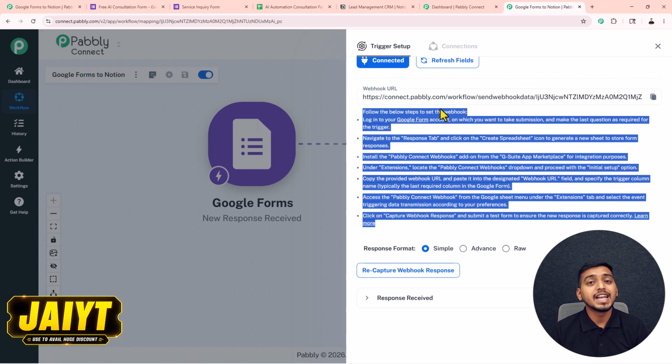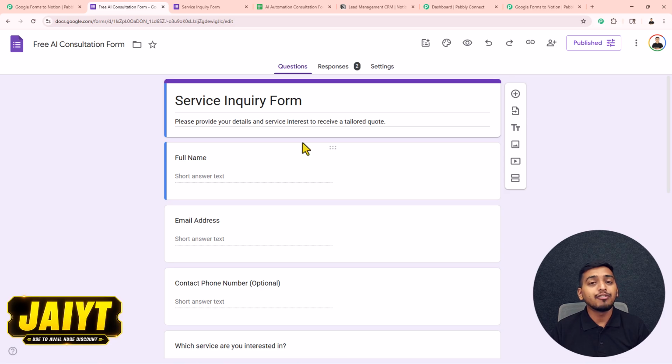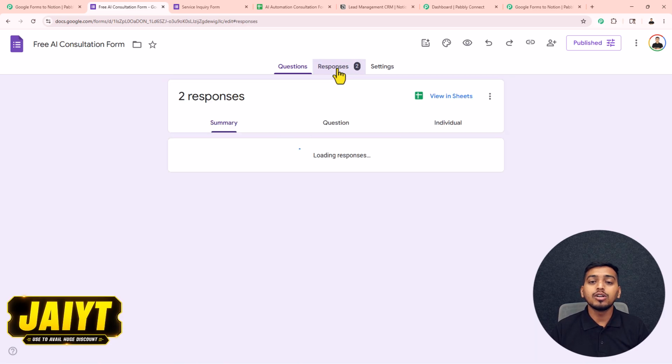Now, as there is a native integration between Google Sheet and Google Form, that's why at first we have to create that integration where we will integrate our Google Form with our Google Sheet. So first of all, open your Google Form application. Then after creating this form, you have to integrate this form with our Google Sheet. So for that, go on this responses.